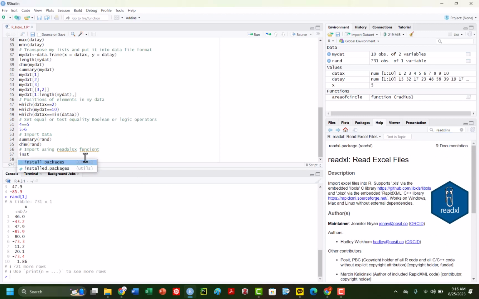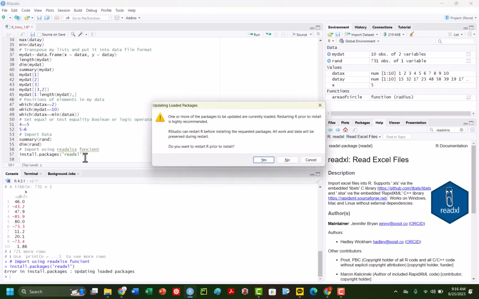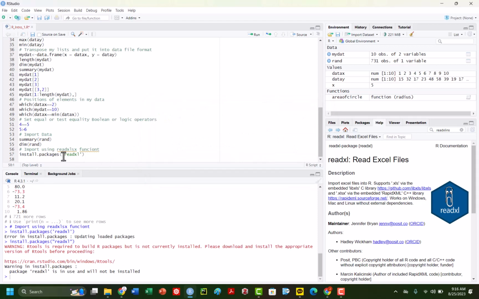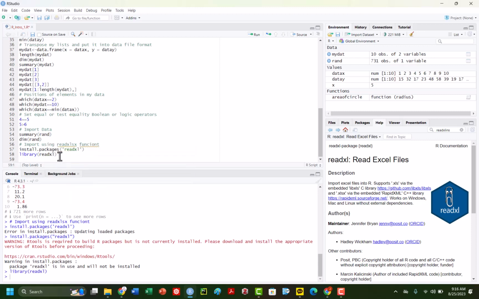So install packages, and then you do ReadXL, and then you press Control Enter. Again, it's saying it's probably already updating, it's already in use. And then to use it, you have to read in the library ReadXL, and you can see it's already there as well. So now I can use this function ReadXL.